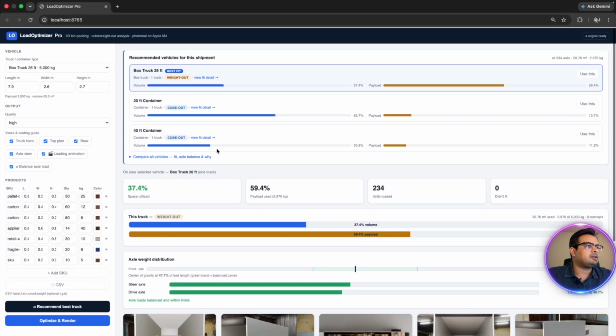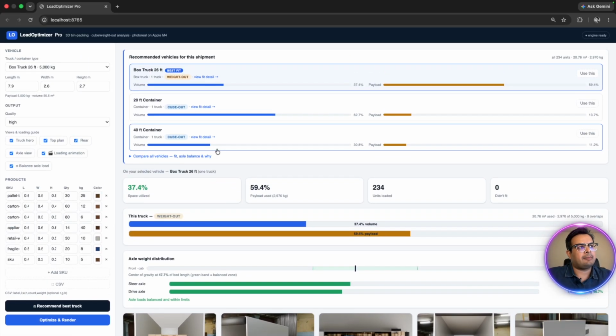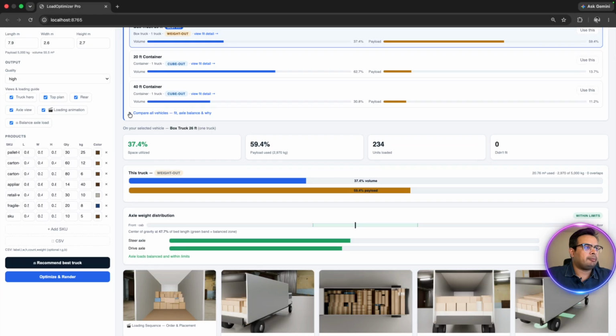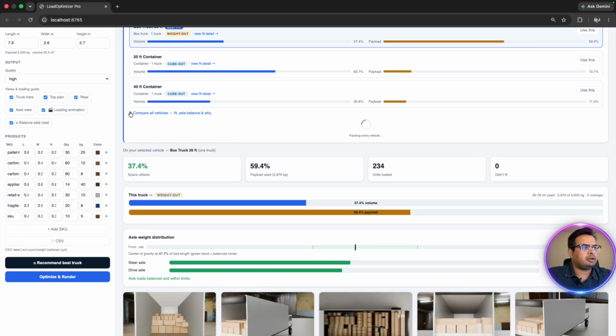Now, going on to the recommendation itself, the app is suggesting that the 26 feet box truck is the best one to carry this load. It takes about 37% of the volume and close to 60% of the payload. If you select compare all vehicles, it would tell you across the different fleet types what is the weight utilization, volume utilization, axle distribution, as well as why we are picking this truck.